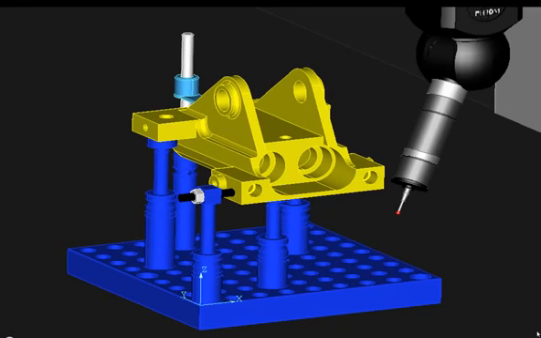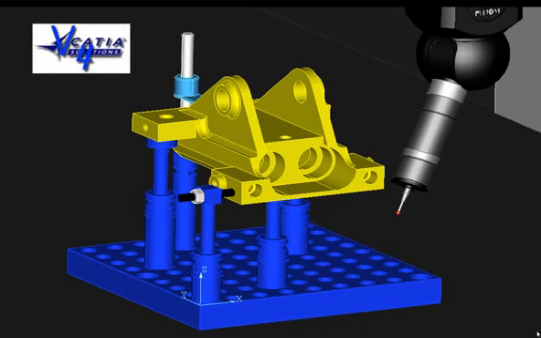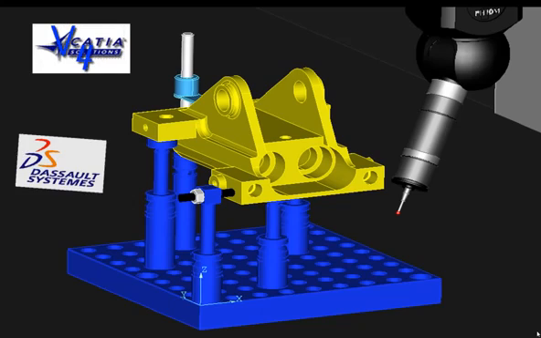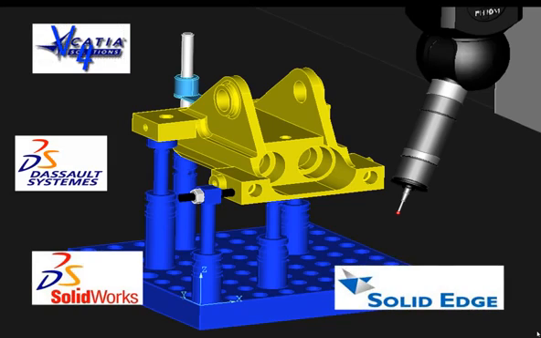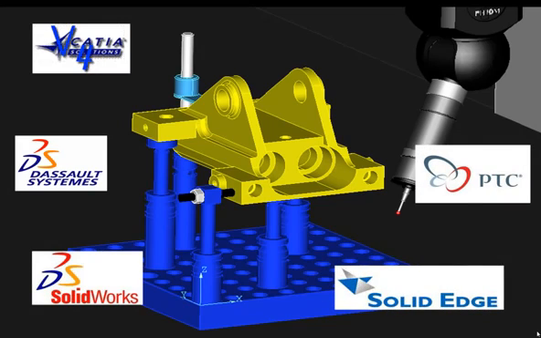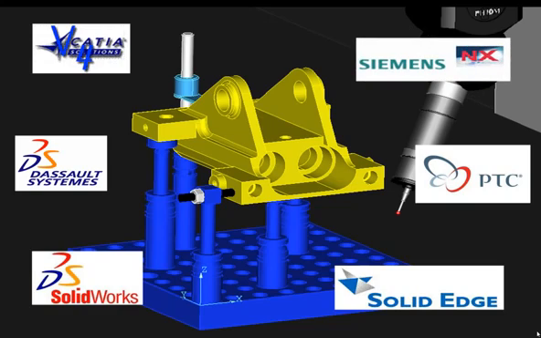QUARTIS also provides for the importation of CATIA V4, CATIA V5, SolidWorks, Solid Edge, Pro E, and Siemens NX files through the use of optional native CAD readers.